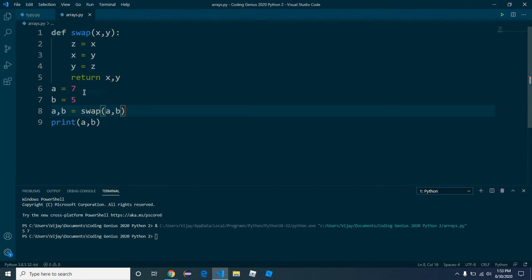We created a function called swap, and we created a variable called z, which is equal to the parameter x, and then we said x is now equal to y, and then y equals z. That was our function, right? And then we returned x comma y. And then we create two variables, a and b, and then we had a comma b equals swap a comma b, and then print a comma b, right?